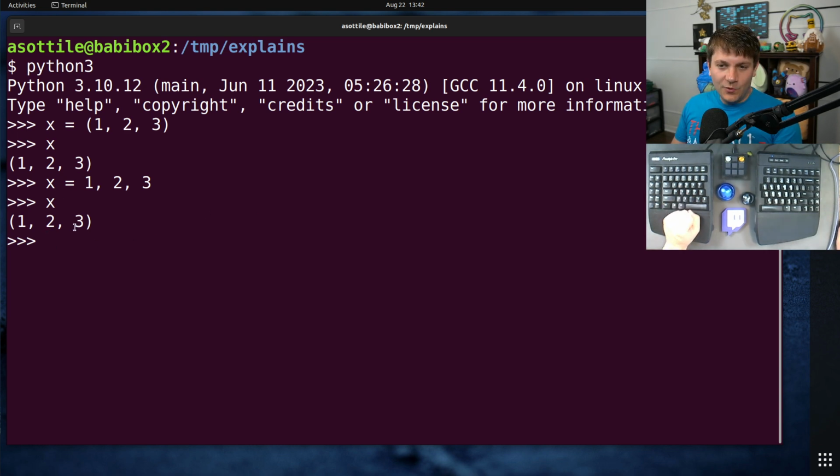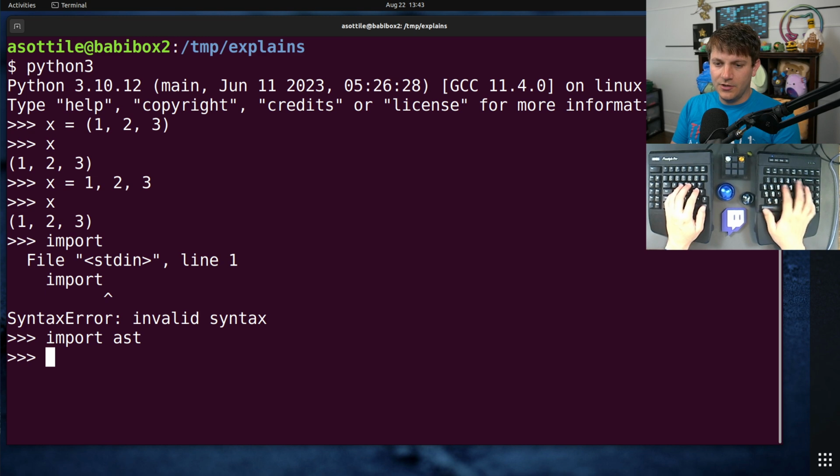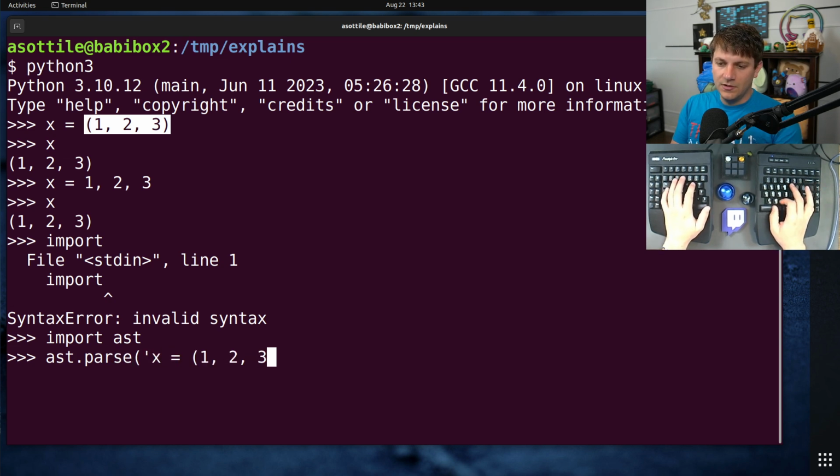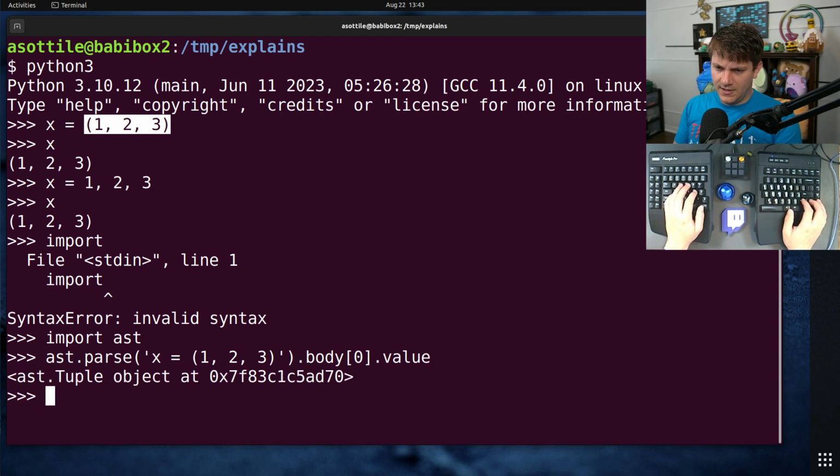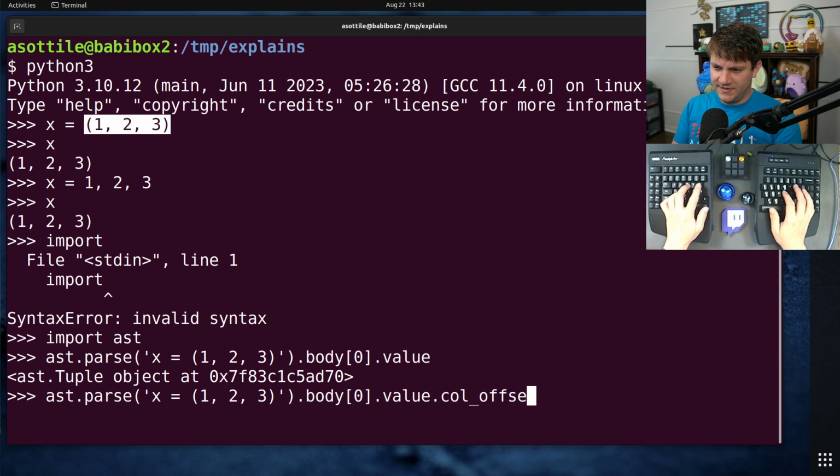This has some really annoying side effects. The first, or at least the one that affects me the most, is when you're dealing with linters and code formatters, the AST doesn't represent these parentheses either. So if we were to do ast.parse x equals 1, 2, 3, it's going to give us a module. So we need to do body 0 dot value dot column offset. So it says that it's at column 4. So 1, 2, 3.